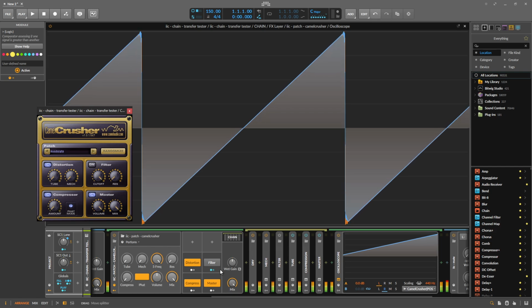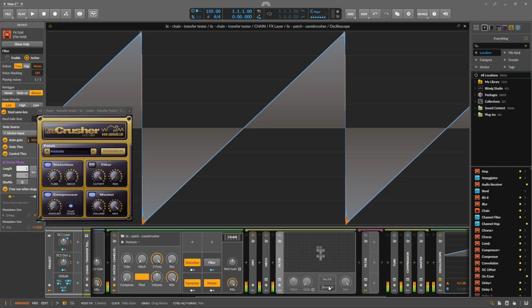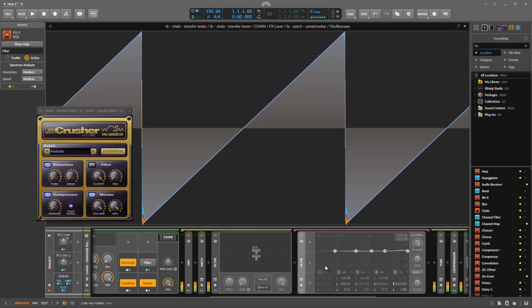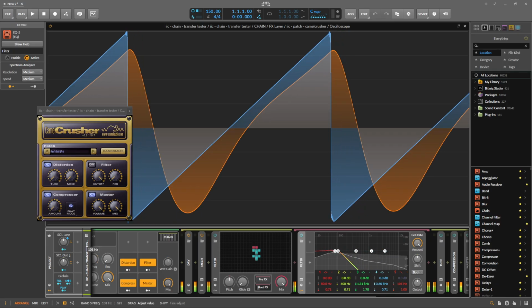The filter is just a filter. So I added here an EQ. If I engage the filter, it kind of looks like this.